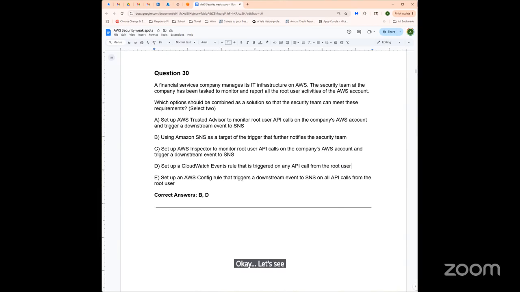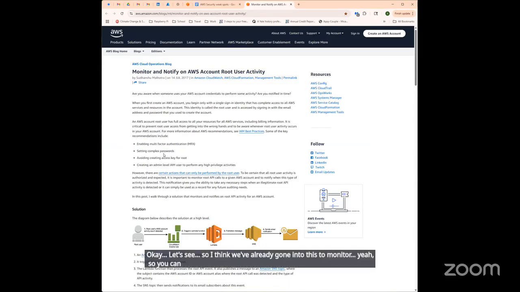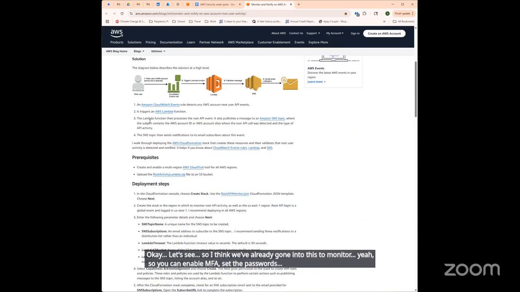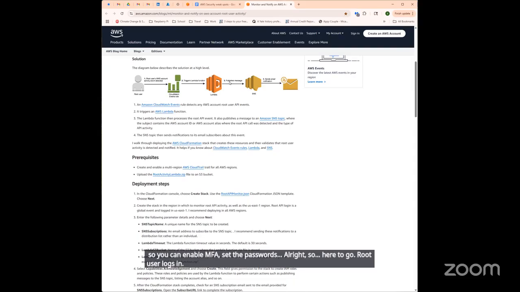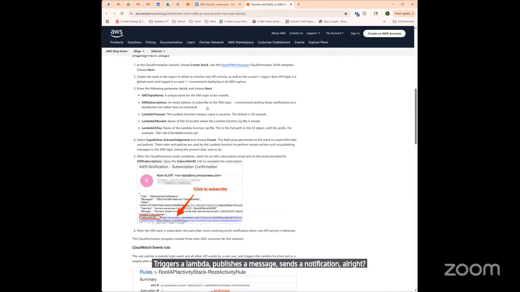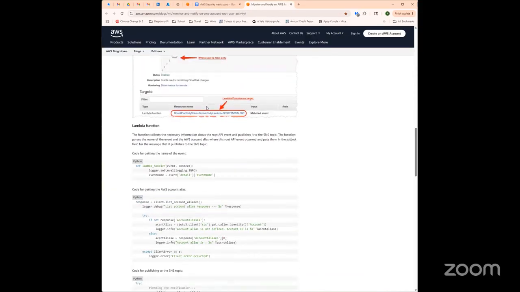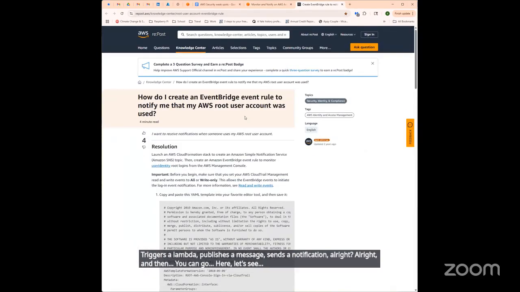Let's see. So I think we've already gone into this to monitor. Yeah, so you can enable MFA, set the passwords. All right, so here you go. Root user logs in, triggers a Lambda, publishes a message, sends a notification. All right. And then you can go here. Okay. And so we've already covered this as well, which is another way to answer the question we've already done.